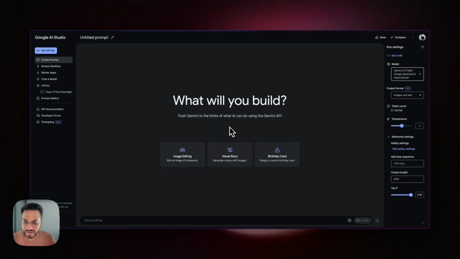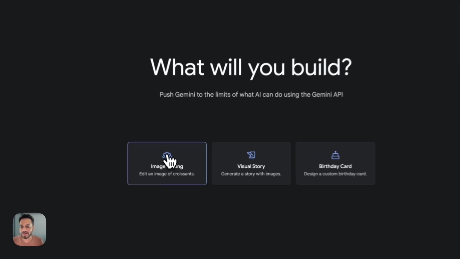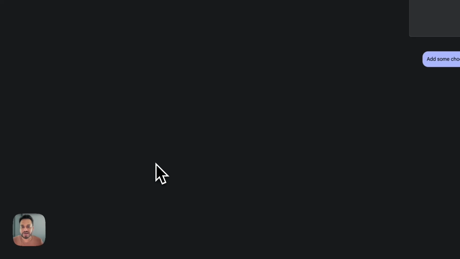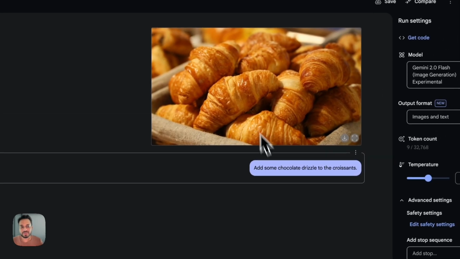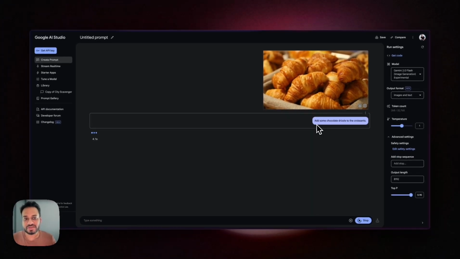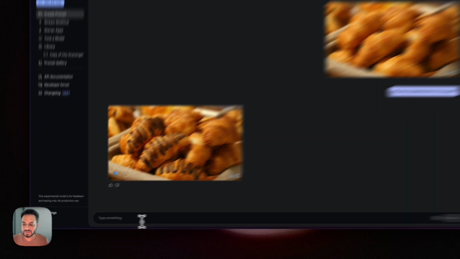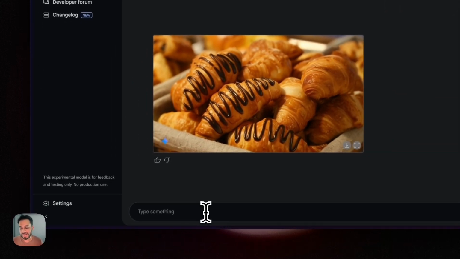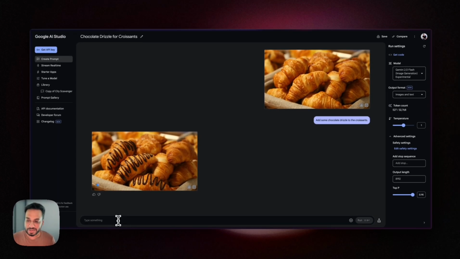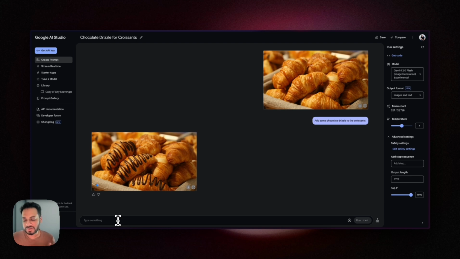To start with, here are some demos that Google has shown to you. So let's quickly jump into it. This is an image editing for Croissant. So this is an image and the demo says add some chocolate drizzle to the croissants. So this is how the chocolate drizzles came in and look how realistic they look. And you can actually add some prompts of your own and just play around with this demo if you don't have any other thing to start with.